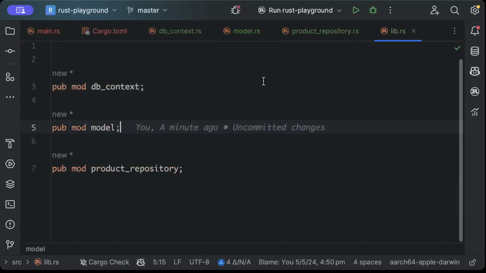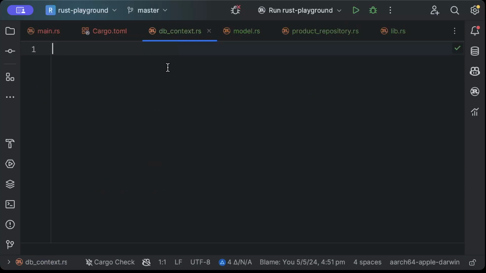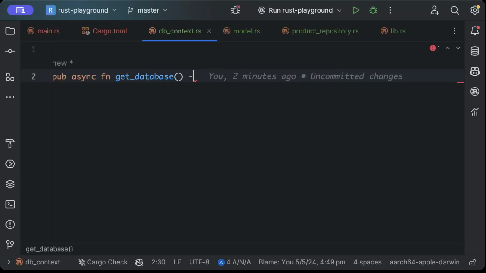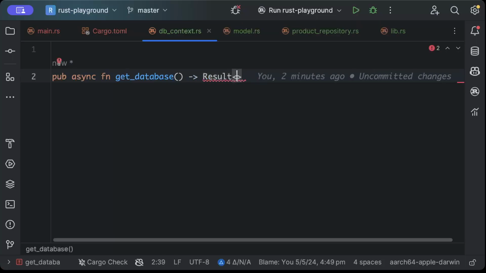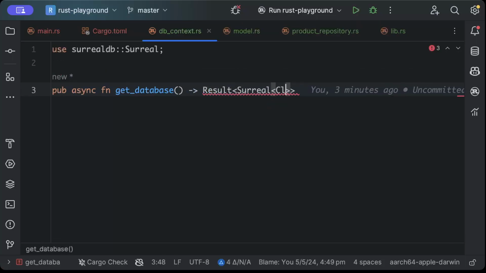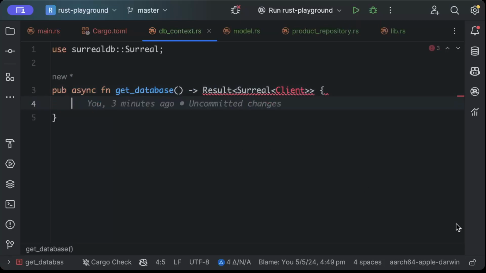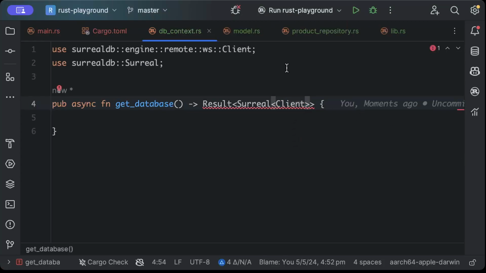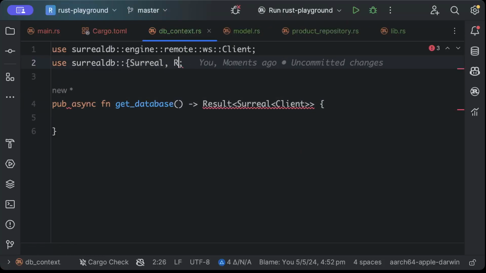And the next thing that we'll be adding today is our DB context. So in the DB context, I'll just add a method which is pub async fn get_database, and this returns a Result of Surreal Client, and we'll be importing this from surrealdb. And along with this, we also need this Result from here as well.